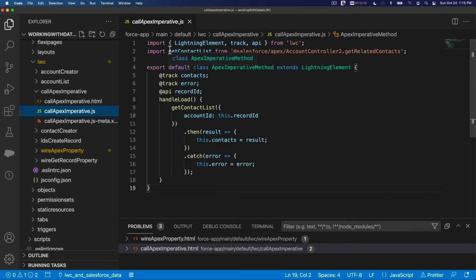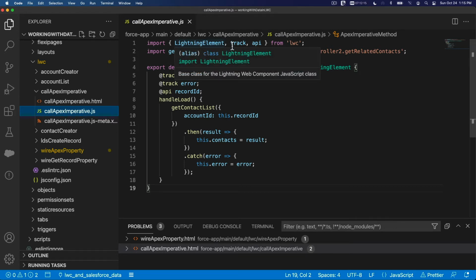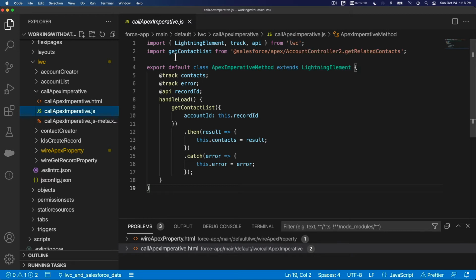So I'm going to import LightningElement, track, and api from the LWC library, and then import getContactList from our controller that we made in the previous video. So we created number two here, remember? So salesforce/apex/AccountController2.getRelatedContacts. This is the method that we're going to use, okay? And then same standard stuff. Export default class ApexImperativeMethod extends LightningElement.